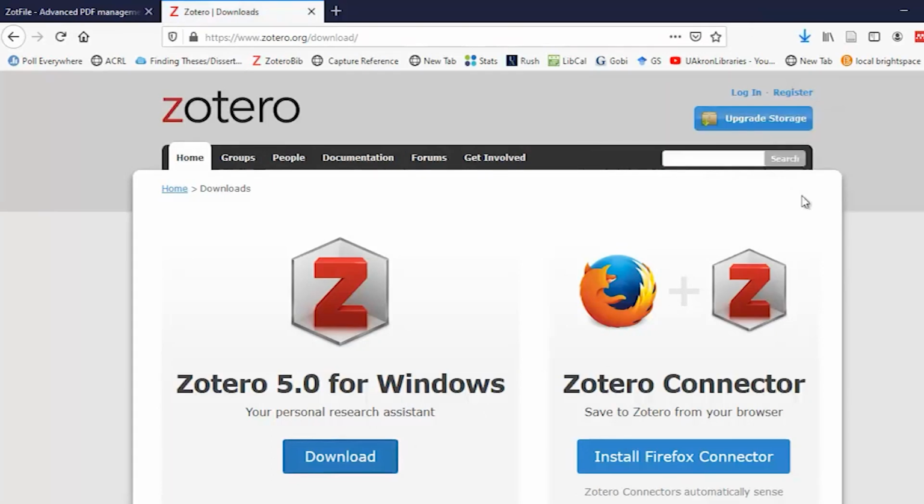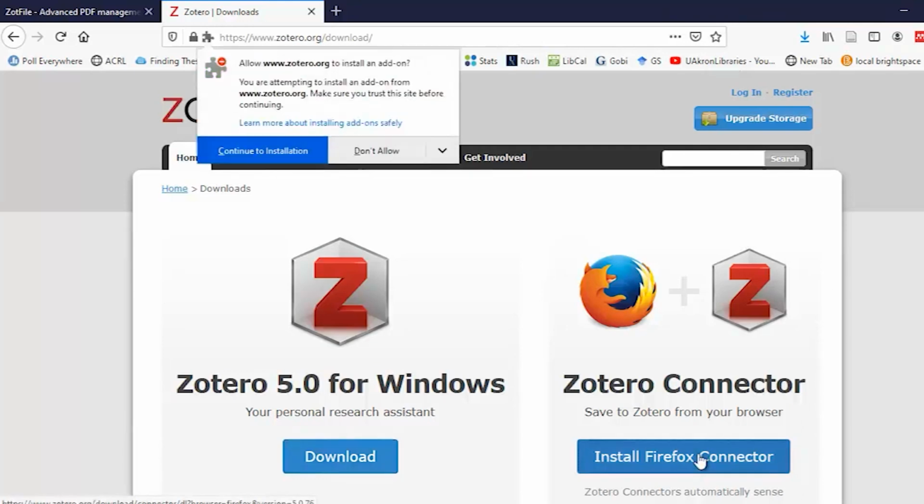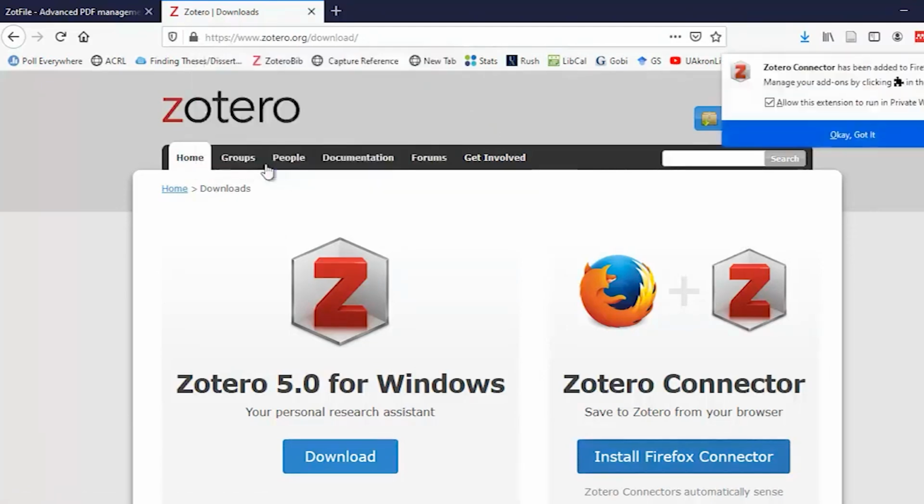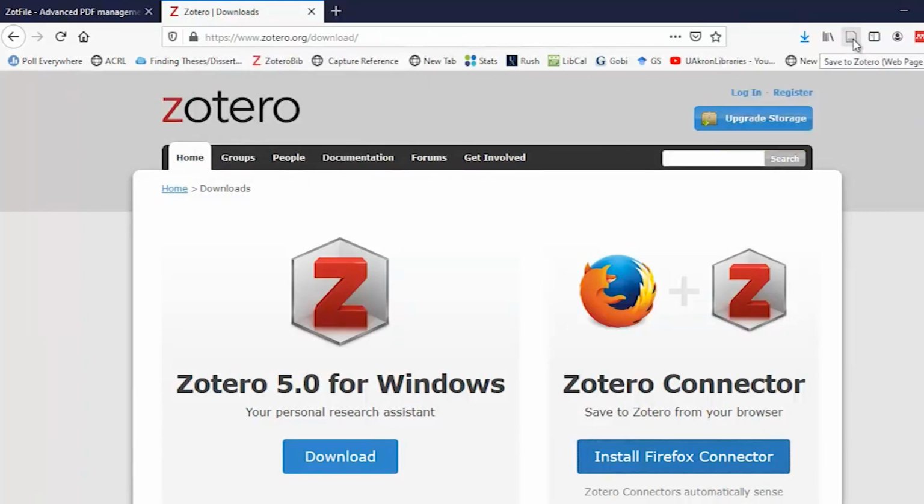And then there's also a Zotero connector. They have one for Firefox, one for Chrome. They have either a connector or a bookmarklet for other internet browsers as well. So I'm going to install the Firefox connector. You might get a message that asks you if you really want to install it. I went ahead and continued, and then I'm going to add the Zotero connector. I just select all the defaults, so my Zotero connector is in my internet browser now.